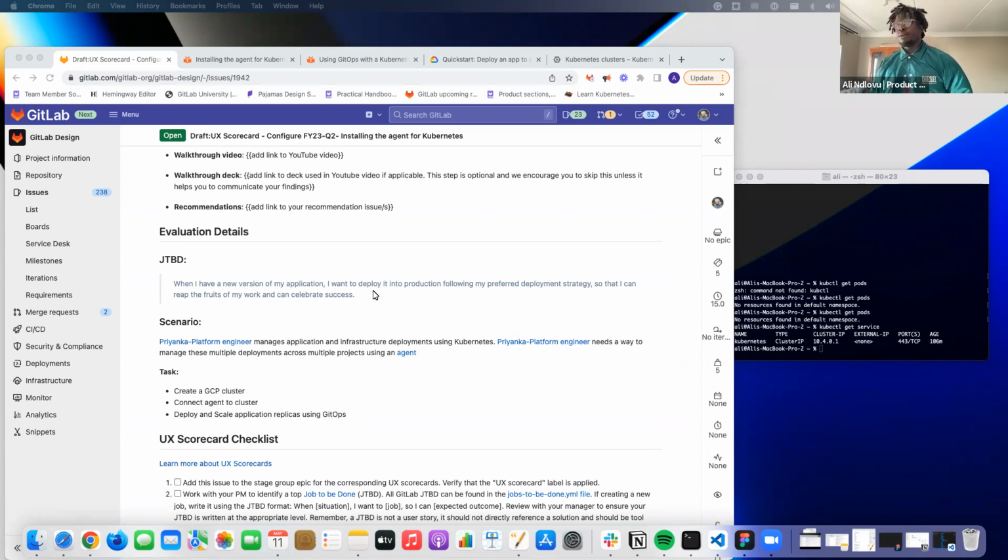The scenario, Priyanka, the platform engineer, manages applications and infrastructure deployments using Kubernetes. So Priyanka needs a way to manage these multiple deployments across multiple projects using an agent.